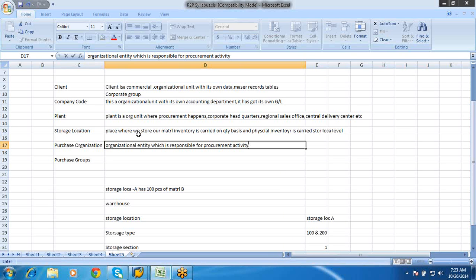Again, in this purchasing organization, you can have different types of purchase organization setup. The very first one is you can have a plant specific purchasing organization. You can have a cross plant purchase organization. And finally, you can have a cross company purchase organization.